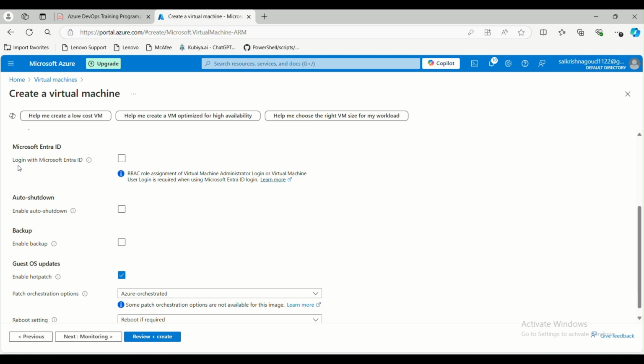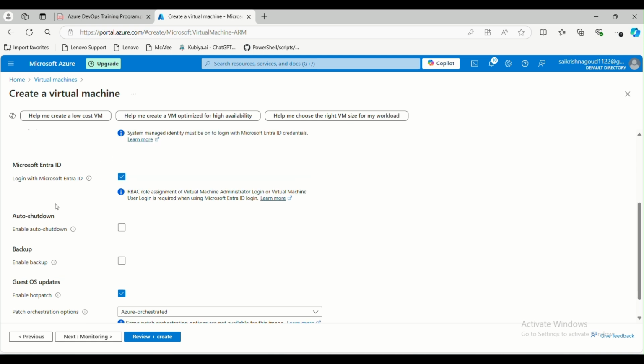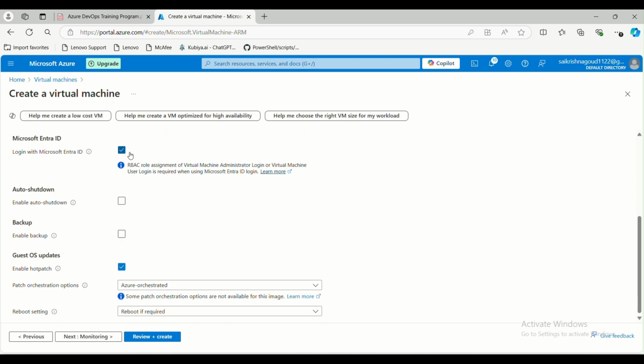But in real time, the preferable option is to use Entra ID. Okay, it's up to you. If you check it or uncheck it, you can utilize it based on your requirement and your environment. The only thing is, if you select this option, whatever user credentials you are logging in with on portal.azure.com, with that credential you can log in to the virtual machine.